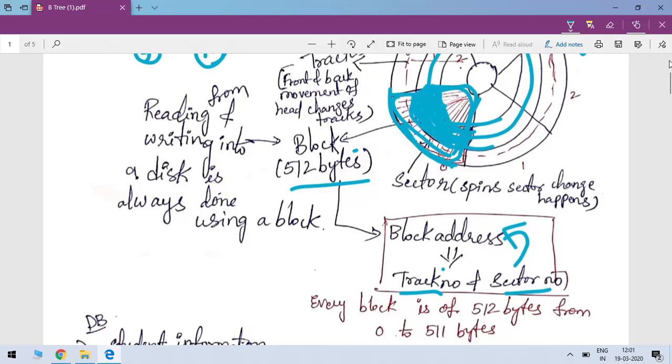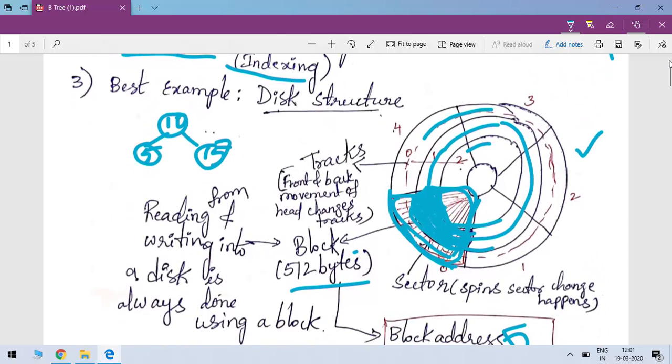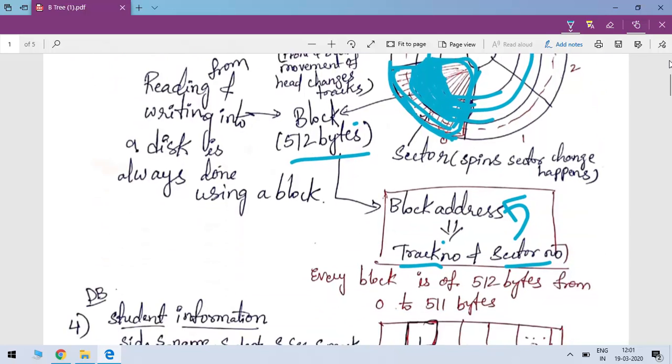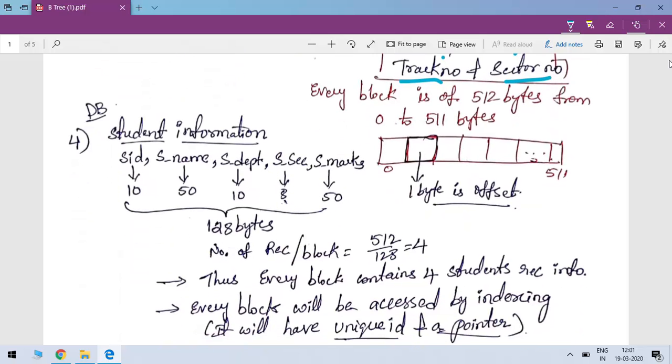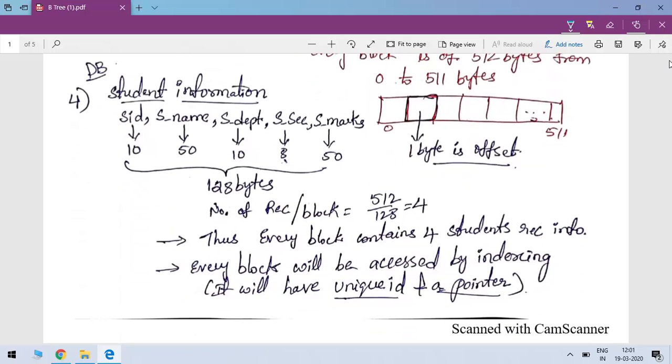Why are we discussing this now? This is the application where we are using our B tree. How we are using it, we will see now. See here, every block will have 512 bytes of memory, right? And this 512 bytes of memory is indexed from 0 to 511. Each byte is called an offset. Whatever data we are saving must be saved with respect to the offset value.